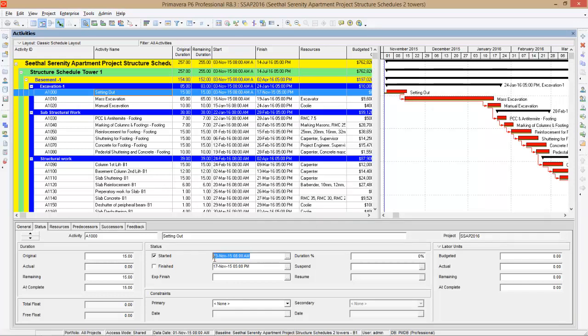So the activity has started on 3rd November. Now you can physically verify how much percentage of the work has been done. The percentage complete that I found from the site is 25%. So I just entered 25, that's it. And next I'll go to the mass excavation.